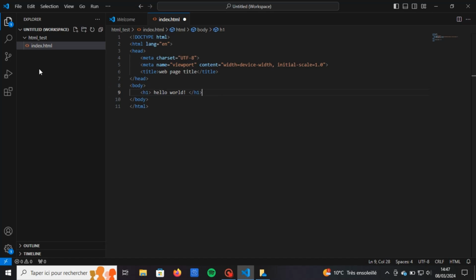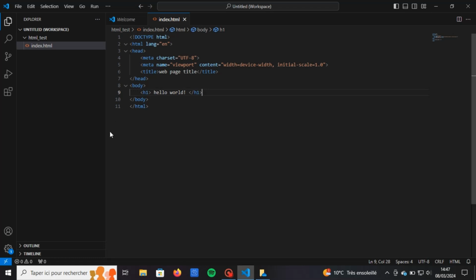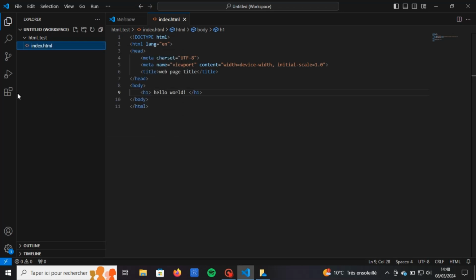Once you've added some content to your HTML file, save it by going to File, Save, or pressing Ctrl+S, or Cmd+S on Mac. To preview your HTML file in a web browser, right-click on the file in Visual Studio Code and select Open with Live Server if you have the Live Server extension installed. Otherwise, you can simply double-click on the file to open it in your default web browser.